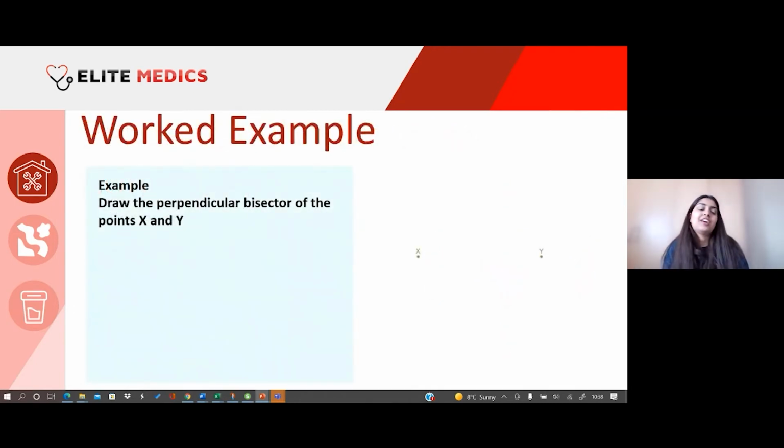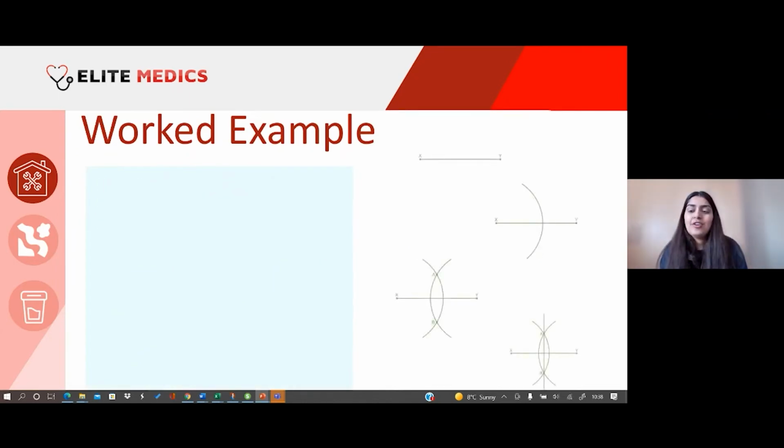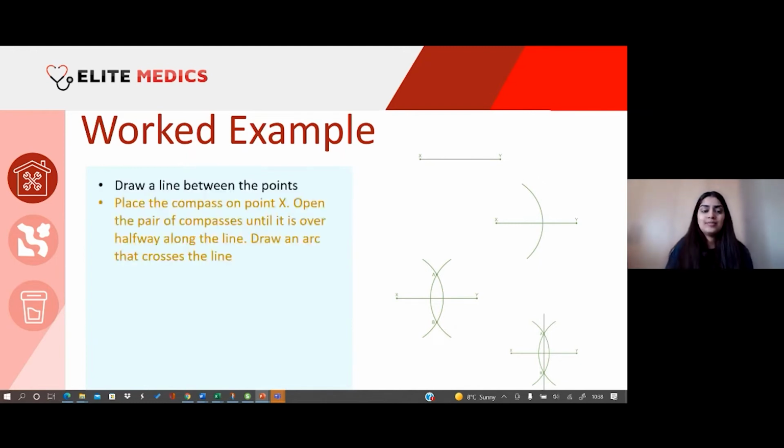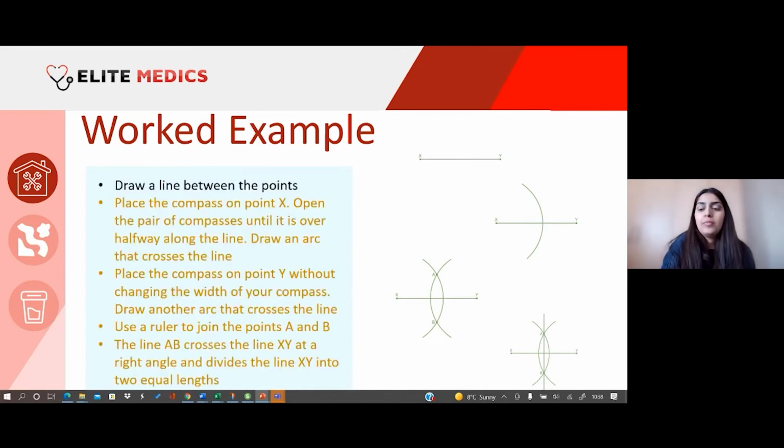Okay, so how do we actually construct this? We need to draw the perpendicular bisector of the points X and Y. And for that, first of all, start with a compass, okay? All you have to do is place the point of your compass at X, and then open the pair of compasses until you've reached a point where your pencil is way past the half mark, right?